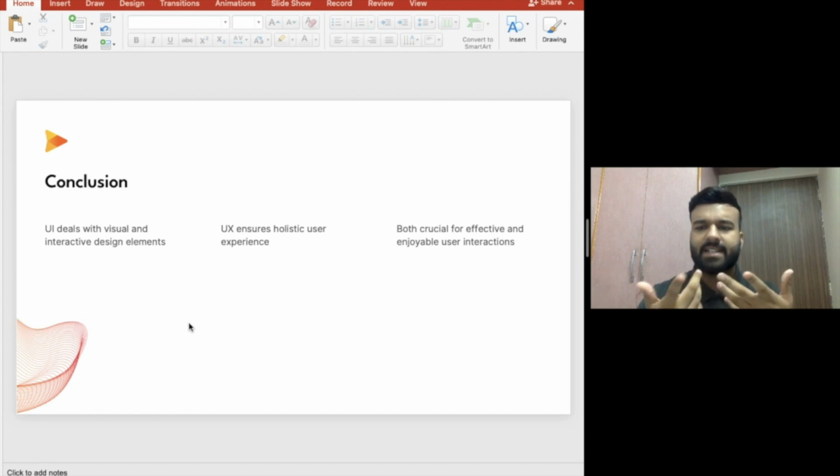So conclusion, just as I mentioned that user interface deals with the visual and interactive design elements. UX ensures holistic user experience, and these both are crucial for effective and enjoyable user interaction. So as I mentioned earlier, both these parts are important. Go focus on both of these parts while designing the digital experiences. So yes, this was all about the UI/UX difference part. Next, we'll start with the tools and platforms you can use while you can start designing your products. So you need inspiration. So these platforms and tools we'll cover into the next video.